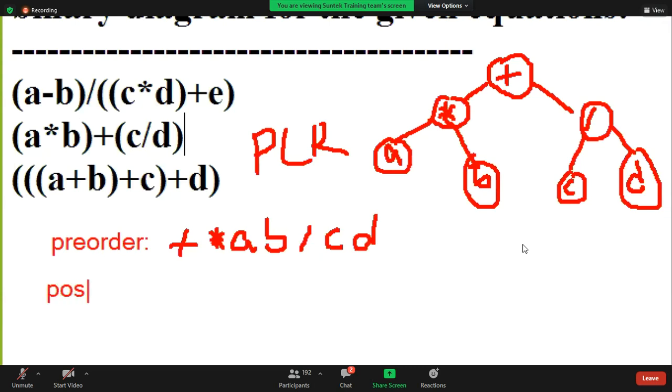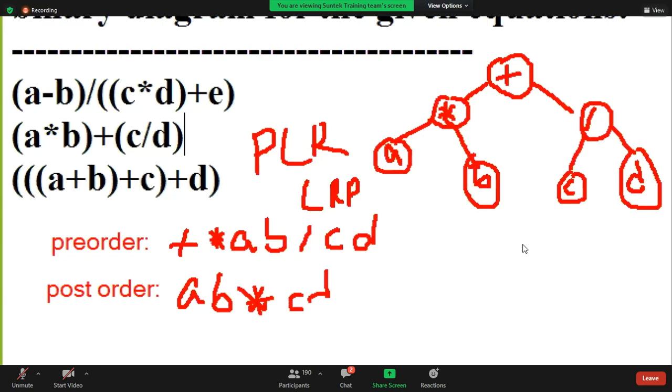Post-order. What is post-order? Left, right, parent. First, this is the parent, no? Come to left, the left subtree is there. Again follow this: A, B, parent. A, left, right, parent. Come to the right: left, right, parent. C, D, and plus. Write this.